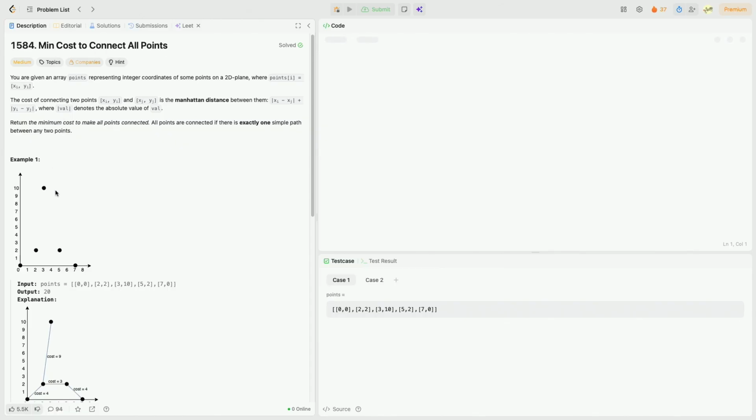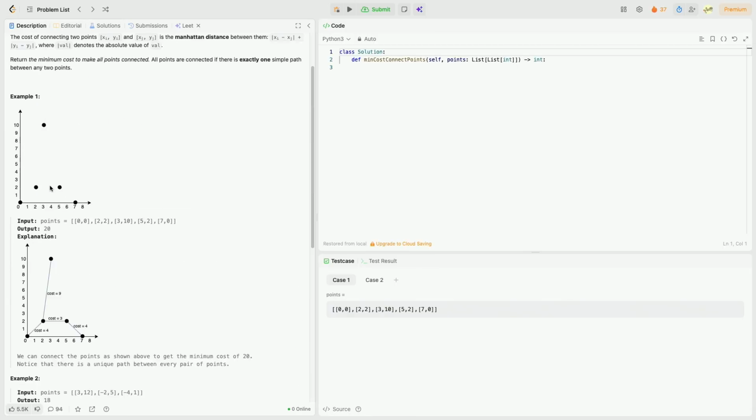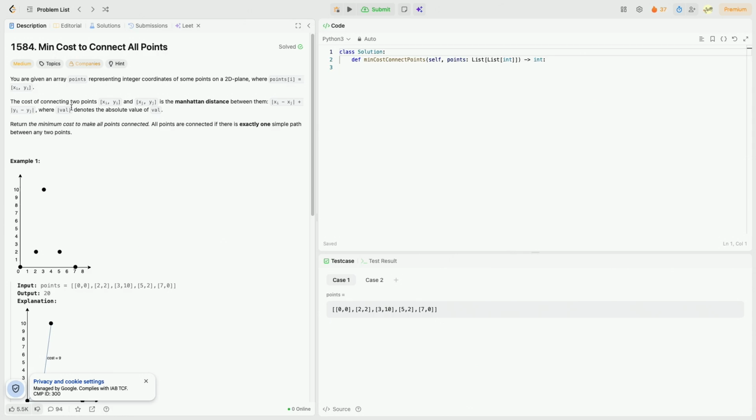And in this scenario, we're given a bunch of points in a two-dimensional coordinate plane. And we need to connect them into a tree so that the total sum of the distances is minimal. But let's read through this first. So we're given an array of points representing integer coordinates of some points on a 2D plane. The point at position i is an x and a y coordinate.